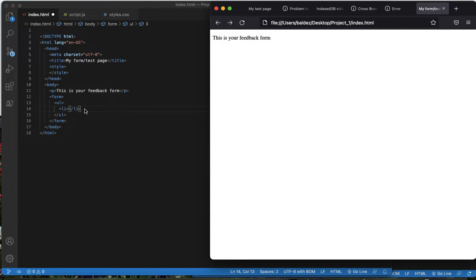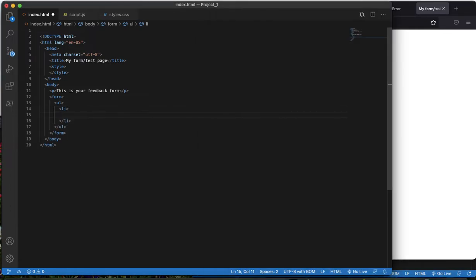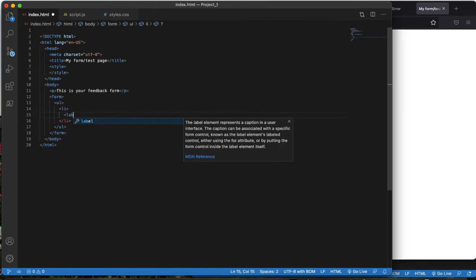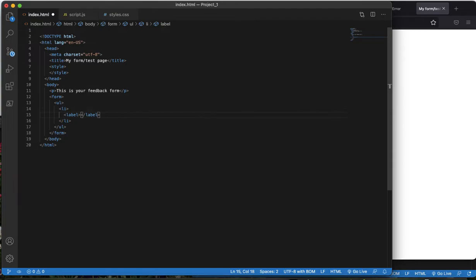So here we're going to have a label element here, and inside this label we will give it as the name of this label, name, and the label will have an attribute called for, and the name is name. So after this we will have for the email, let's copy and paste down here.